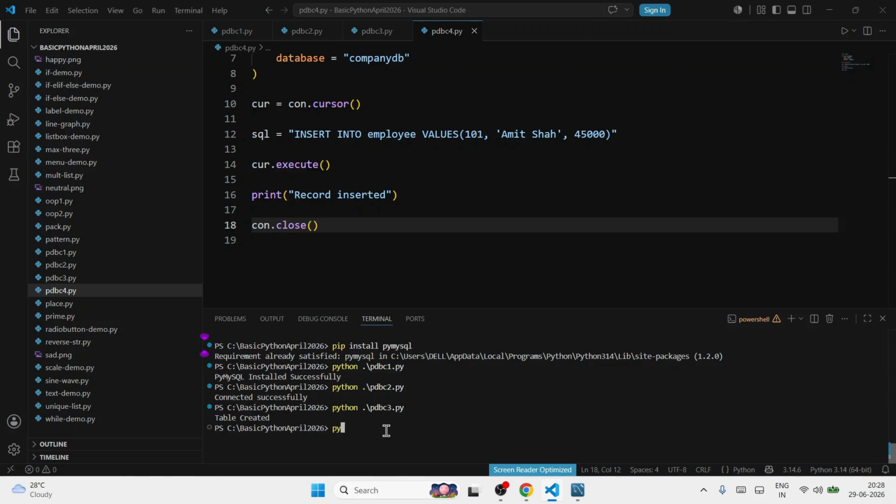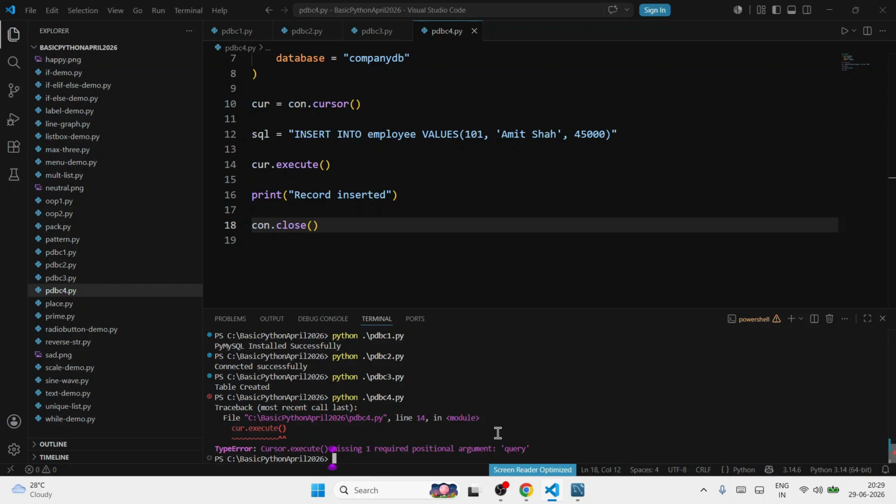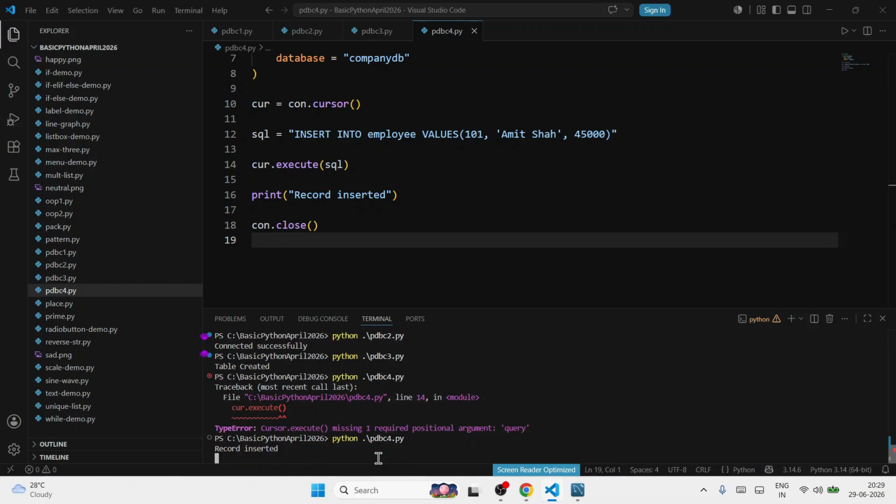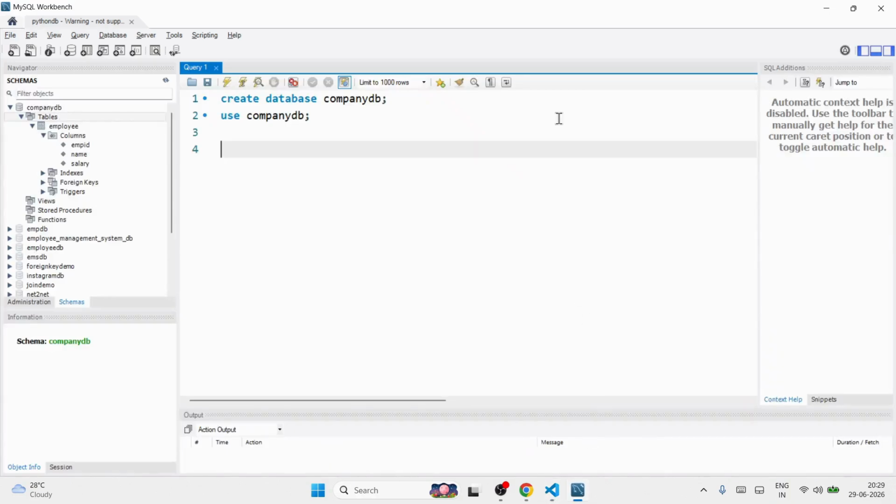Now run the script: python pdc4.py. Why is it giving an error? Because I didn't pass the query. That is a blunder. So you have to pass the query. Now the script is executed and you get the message record inserted. We'll cross verify.